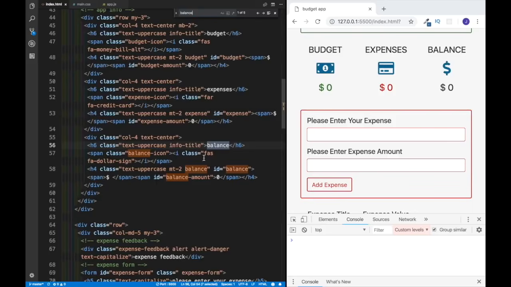Now where we have the balance is going to be here. So we have the expenses, this would be 0, and then we have a heading 6 of balance, then the balance icon, and the actual class of balance is going to be where we have the $ sign. So this is what's going to be turning red or green or something like this. So this is what we have.